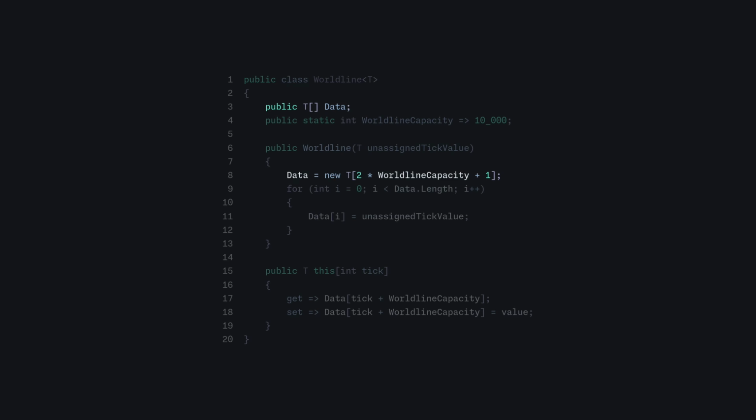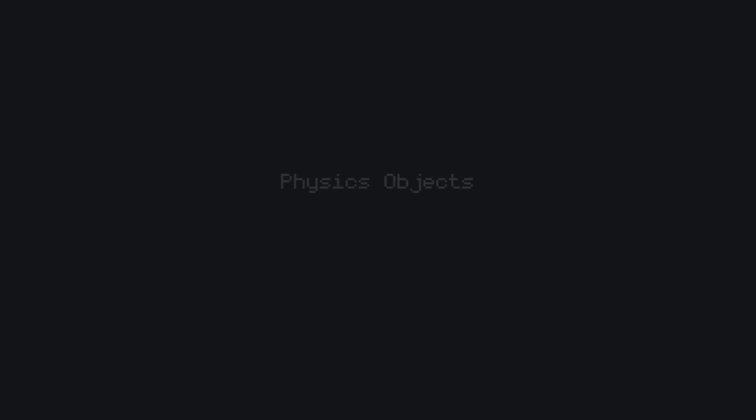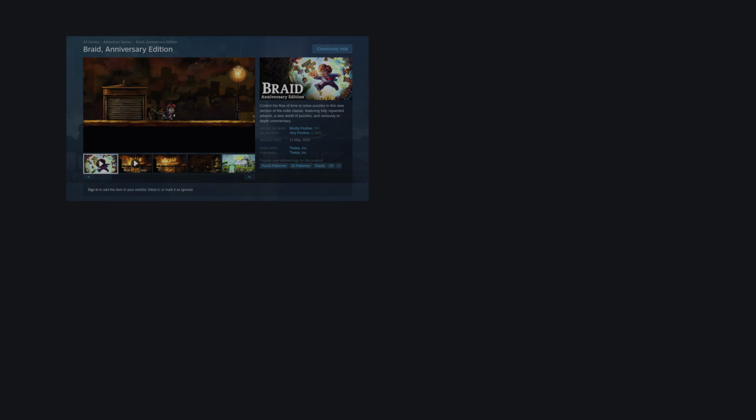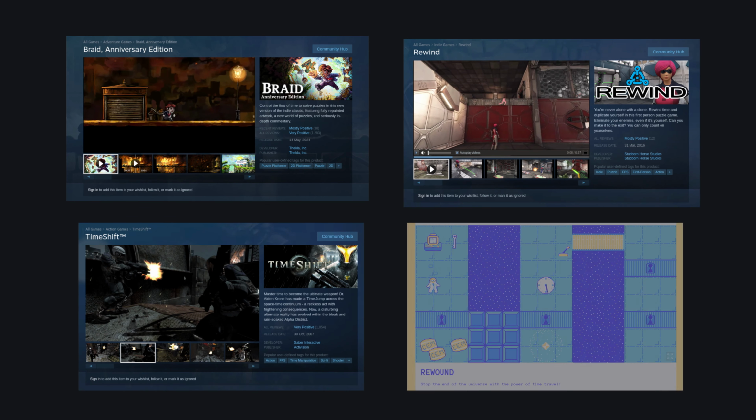The next thing to do is implement some form of consistent physics, so we can push or explode objects. Physics objects, or rigid bodies as they're called in Godot, don't need to clone themselves, so their logic is slightly different. When we're going forwards in time, each object stores its position every tick into their Worldline array. Then when we go backwards in time, the object follows its own set of previous positions. This type of system is similar to Braid and has been done in some other games too.